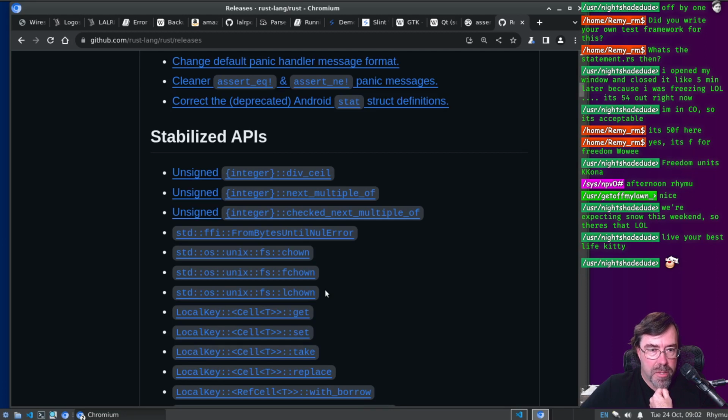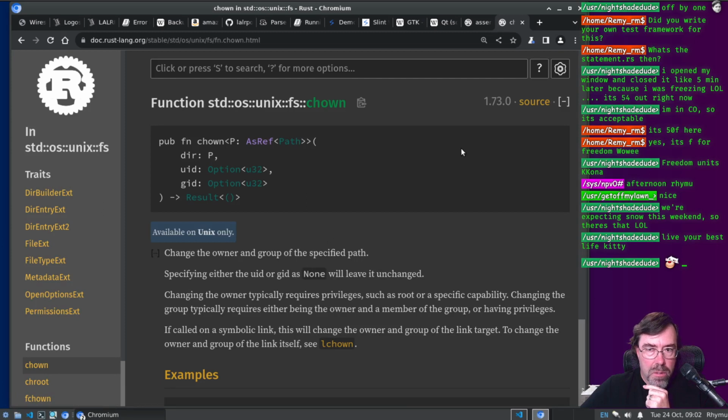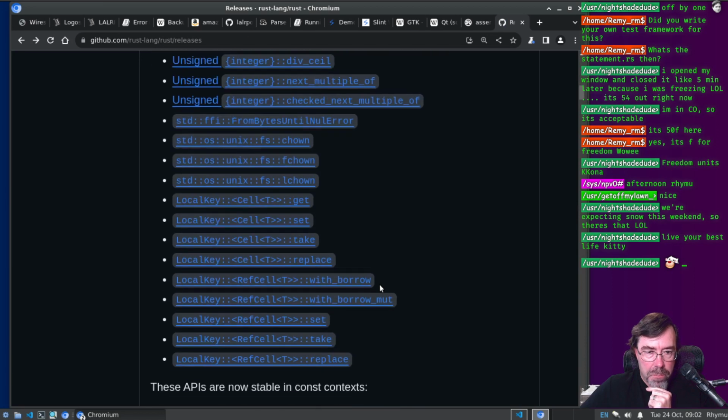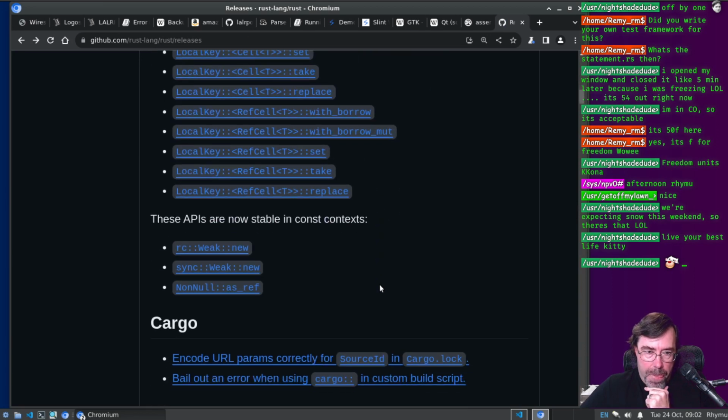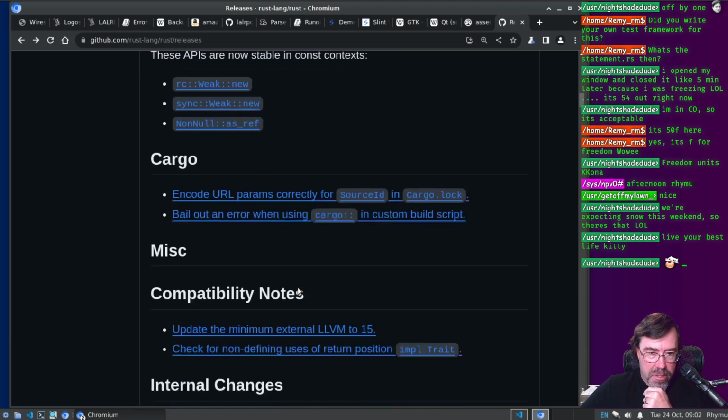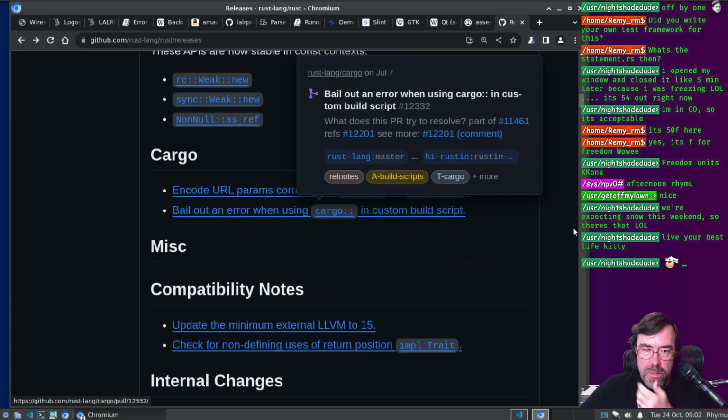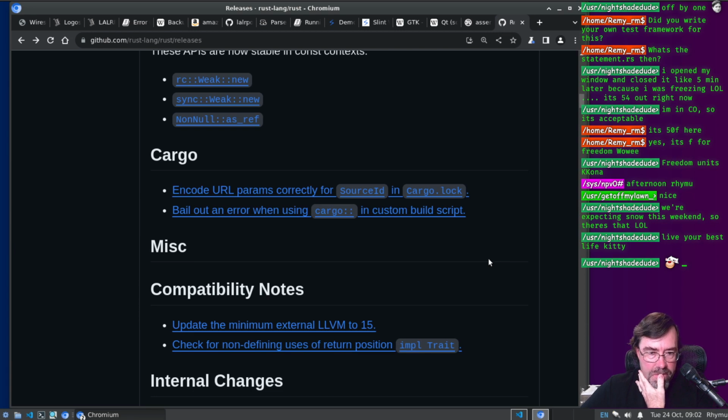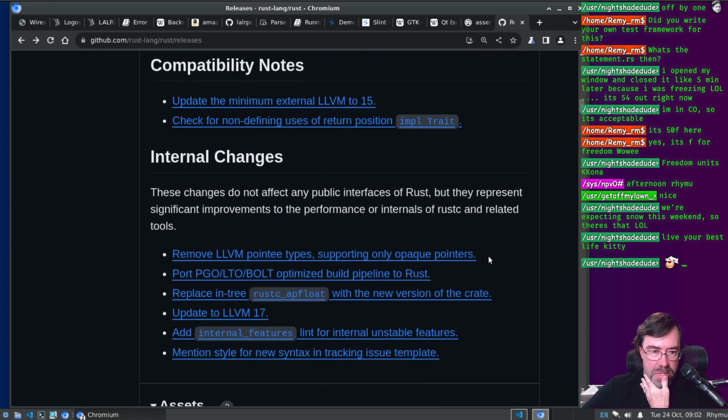And a bunch of stabilized APIs. Divide ceiling, next multiple of. Huh. Didn't even know that was a thing. Chown. That wasn't stable before? Huh. Stable as of now. I wonder why that wasn't stable before. Okay. Rc Weak new is now stable in const context. Neat, I guess. Encode URL params correctly for source ID, bail out on error. Yeah, nothing really earth-shattering changed then.